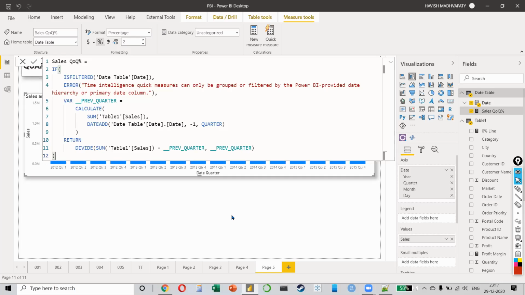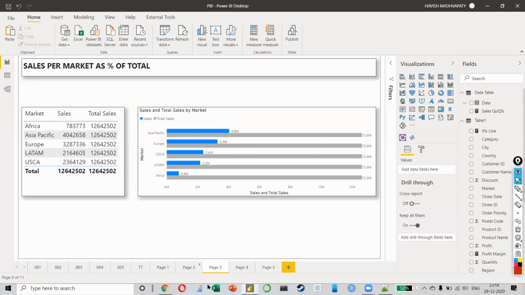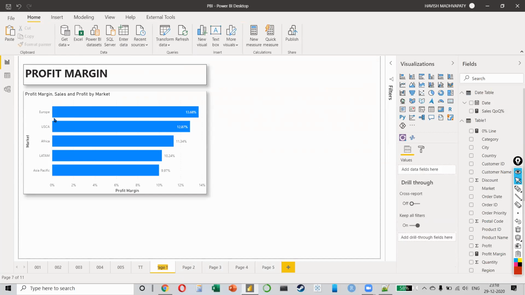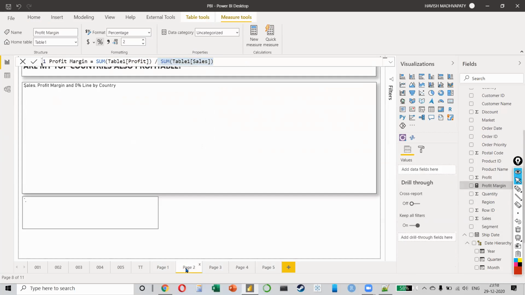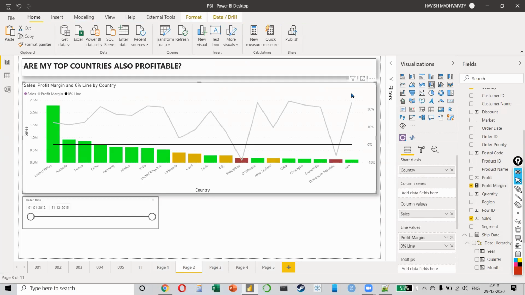Right. Let's quickly recap what we have done in DAX. The first simple thing we did was a profit margin. What was that? It was nothing but the sum of profit divided by the sum of sales. After that, we used the profit margin in a combination chart, which is a line and column chart. So we kept the country, sales, and the profit margin. We also kept the color as per the profit margin. So less than 0% is red, 0 to 10 is yellow, and greater than 10 is green.